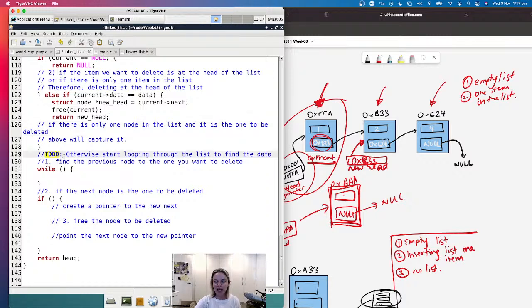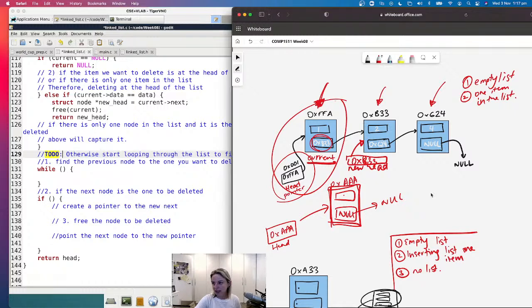Okay, what should we do now? Otherwise, if it's not at the head and if it's not an empty list, then it could be somewhere inside my list that I need to delete. So I need to loop through my list and I need to delete when I find the right node. Okay, so how will we do that? Let's have a look at deleting, because there's a few ways to do it, depends what you prefer, but let me just get rid of these so that you can see what I'm doing.